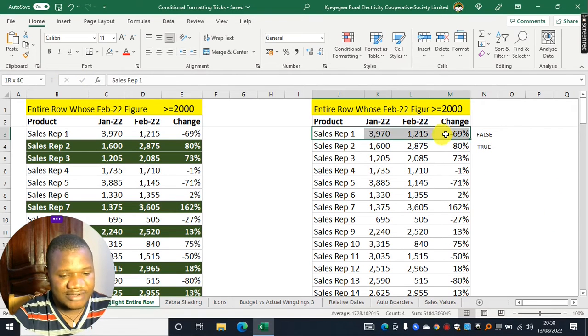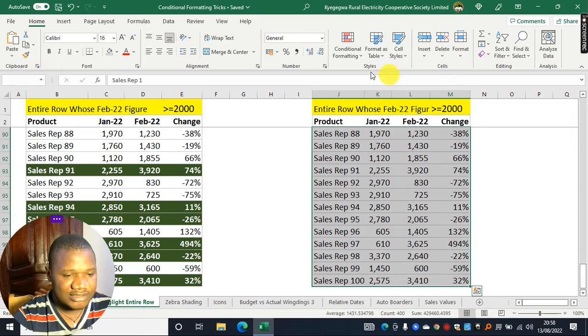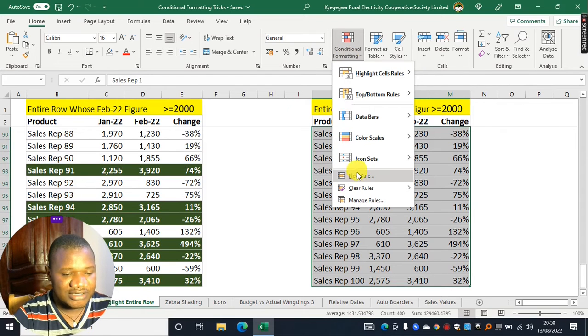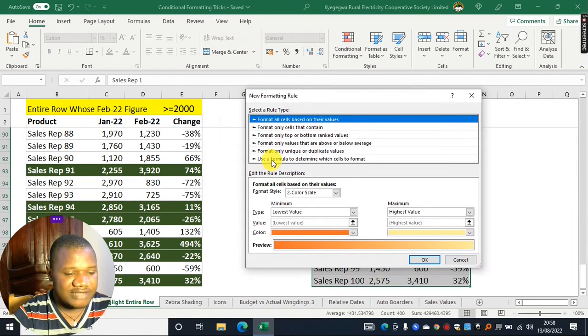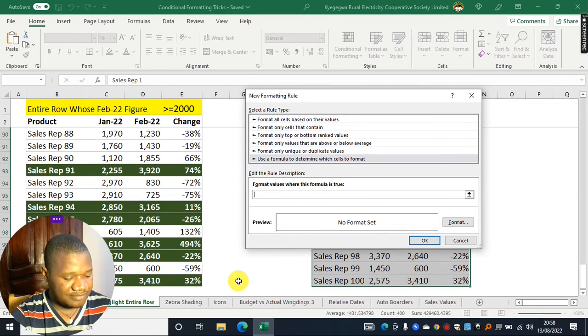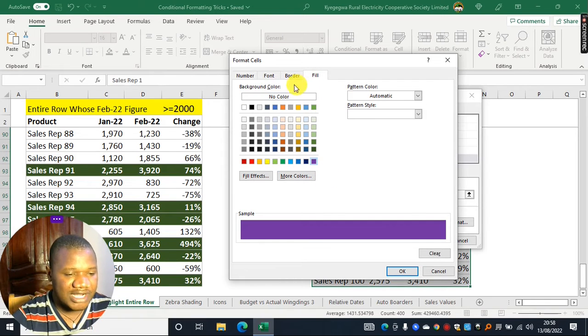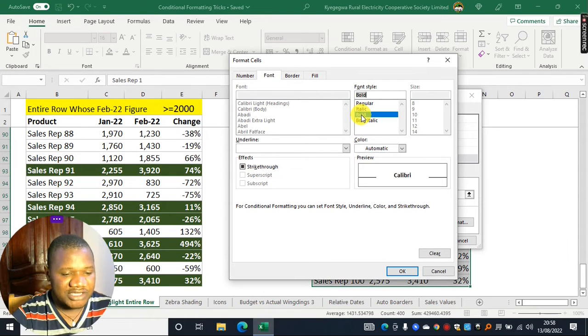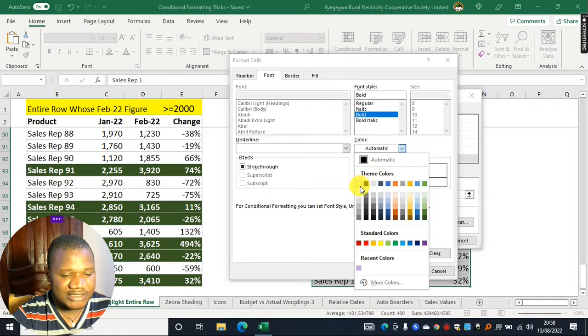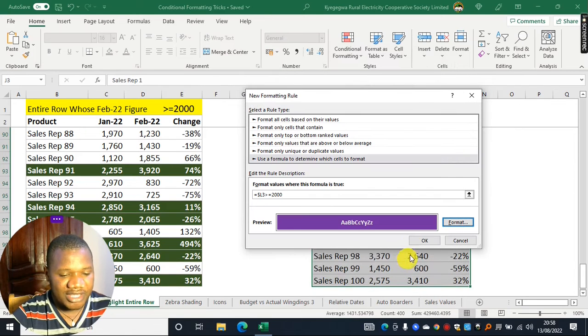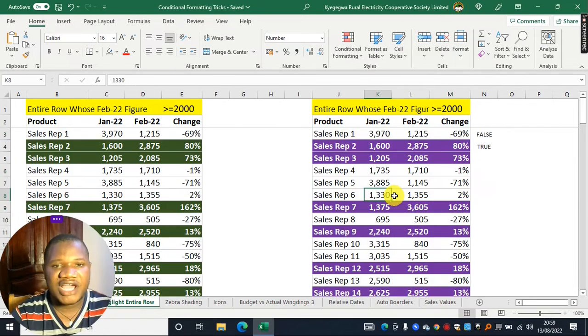Now let's highlight our entire data set, conditional formatting, new rule, and this time let's use a formula to determine which cell to format. In here we shall paste our formula and then come over to format. For the fill color, I'll go with a purple fill color, and the font, I'll make it bold in white. Click OK. Click OK once again, and there you go. In just a flash, you're able to distinguish which values are greater than 2000.